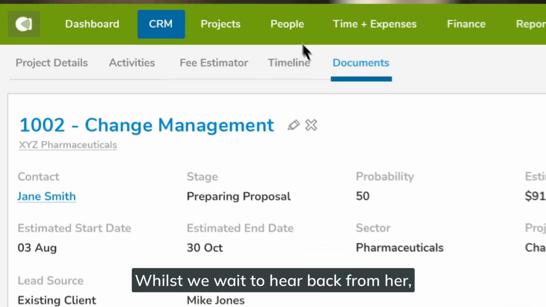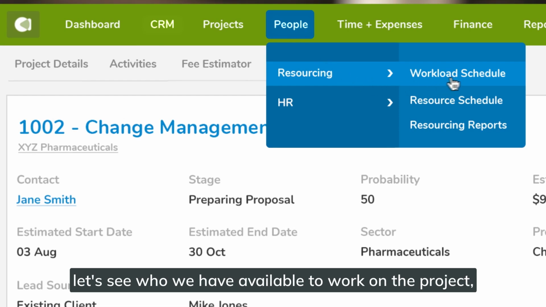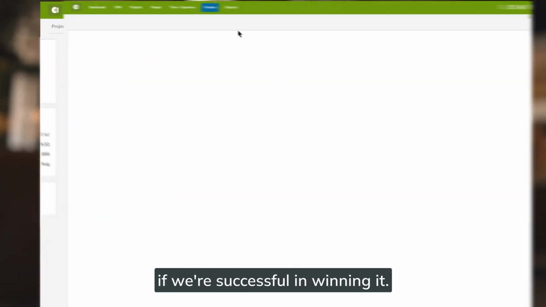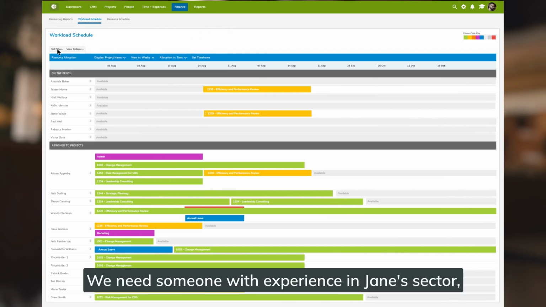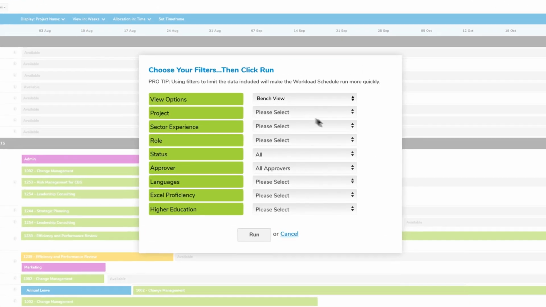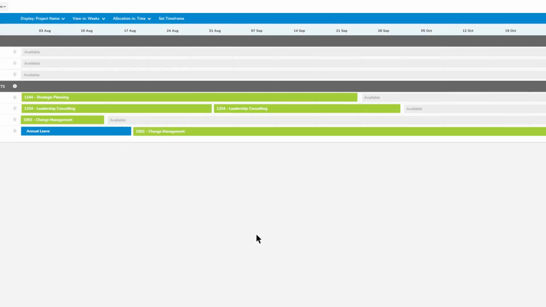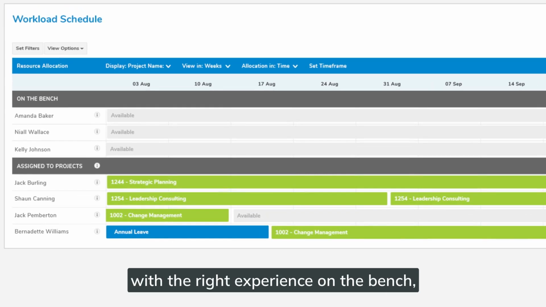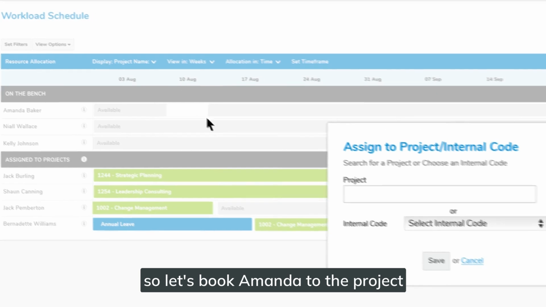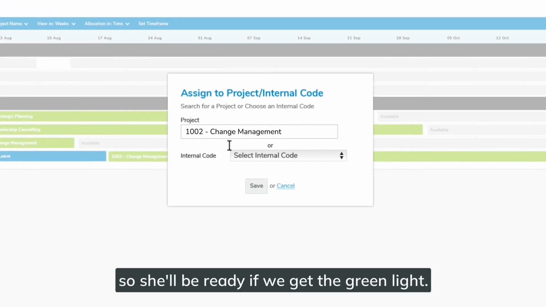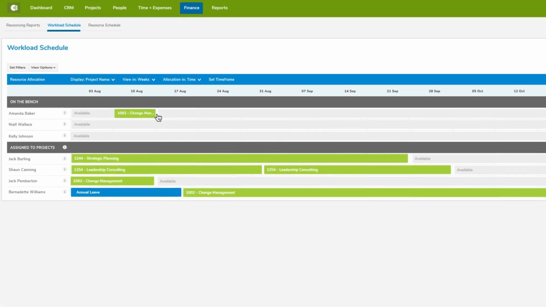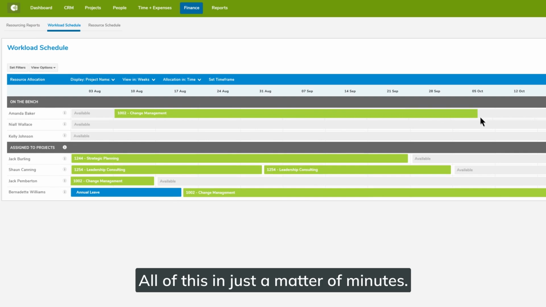Whilst we wait to hear back from her, let's see who we have available to work on the project if we're successful in winning it. We need someone with experience in Jane's sector, so let's narrow our people search. Okay, great. It looks like we have a few people with the right experience on the bench, so let's book Amanda to the project, so she'll be ready if we get the green light. All of this in just a matter of minutes.